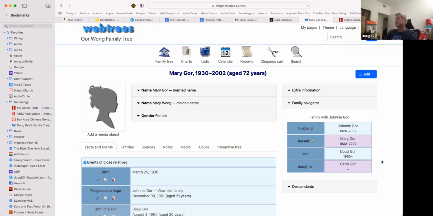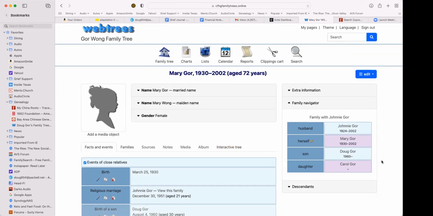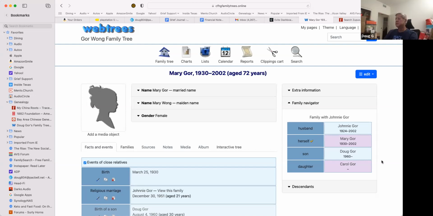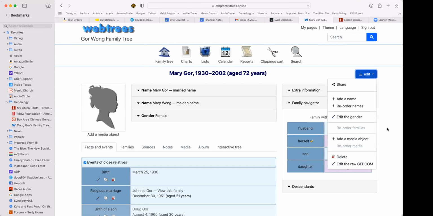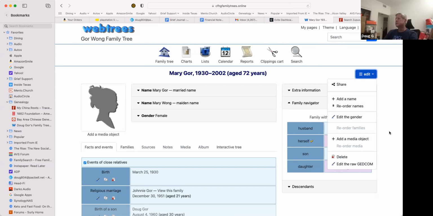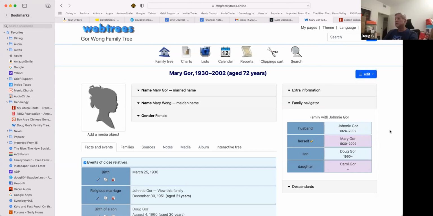So again, if you had more than one picture, then the first picture would be her profile picture. Okay. So again, if you click edit on the top right, that will allow you to reorder the media. Now, right now you don't have any media, so of course the reorder media is grayed out. Okay, so that's about it.